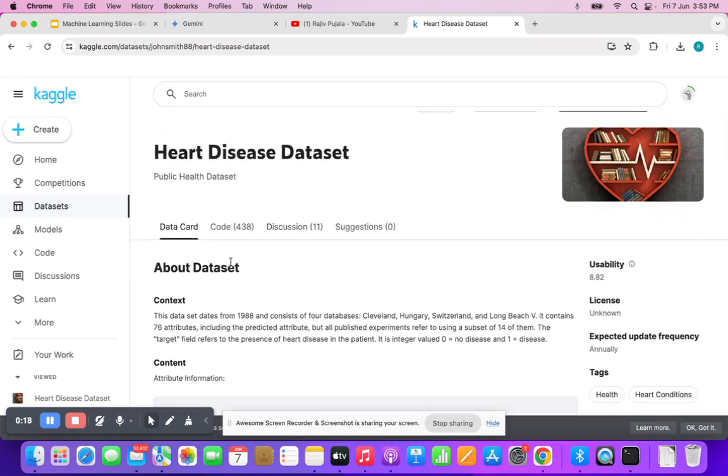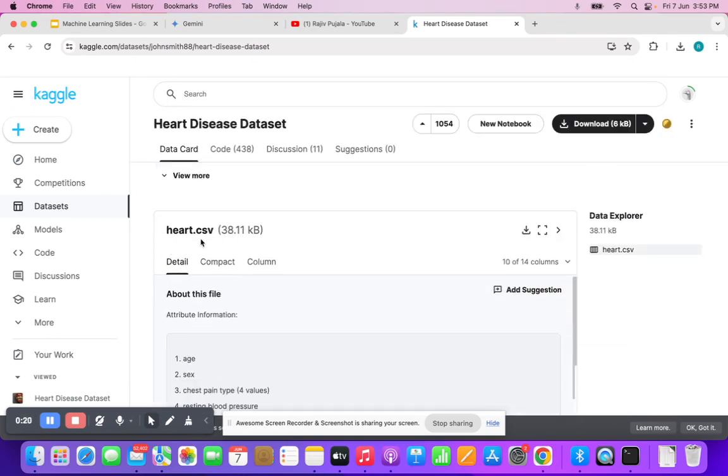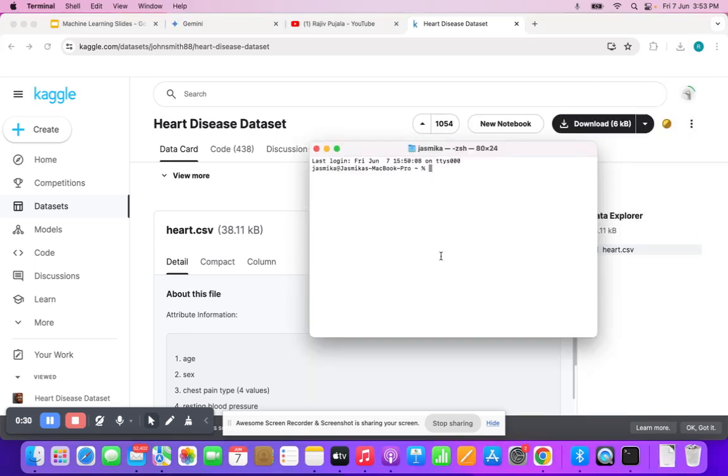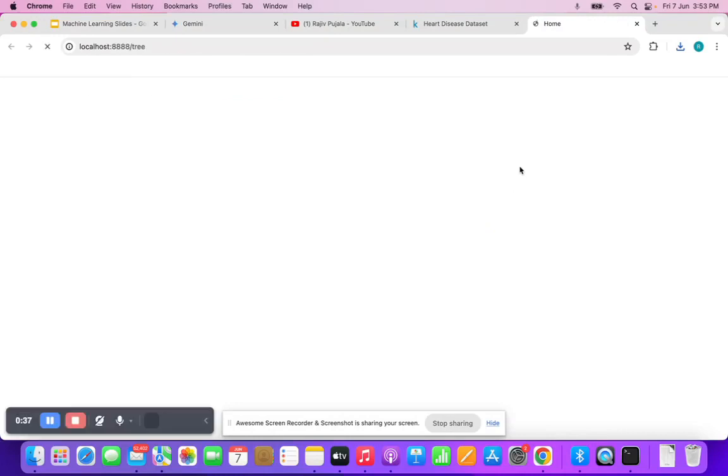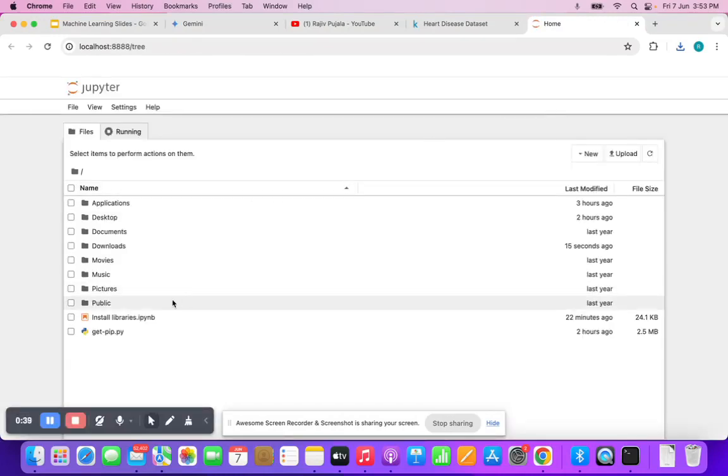scroll down under the data card section. You can see this heart.csv file. Click on the download symbol. In the terminal, if you're using Windows, you have to click on the command prompt and run this one: jupyter notebook. This will open the Jupyter notebook for you.